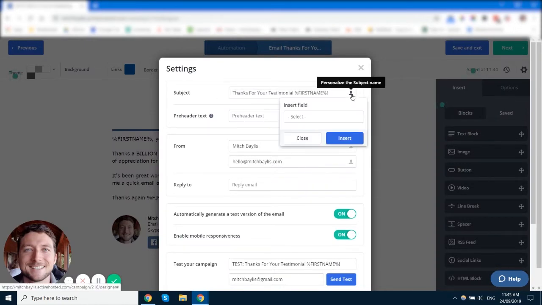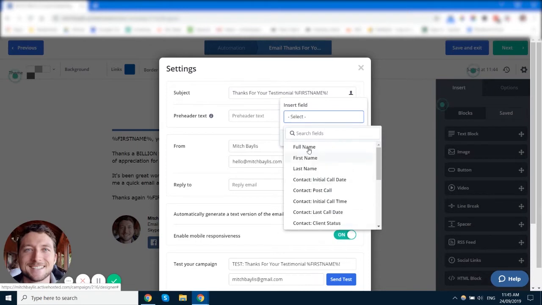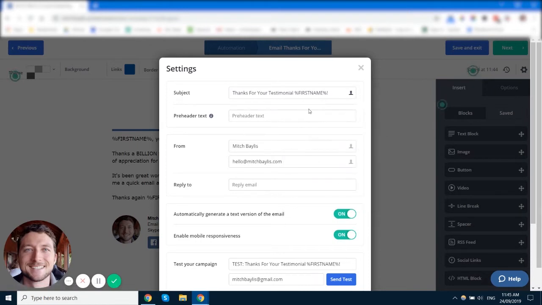You can add personalization tags, any field from your contact, you can add that there. And the personalization tag will always show up at the end of the subject line. So just copy it and put it into wherever you wanted the personalization tag to go.